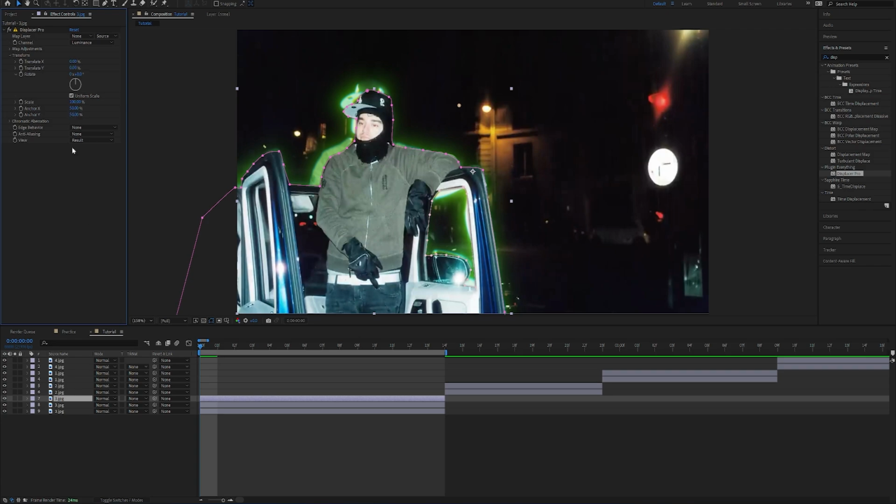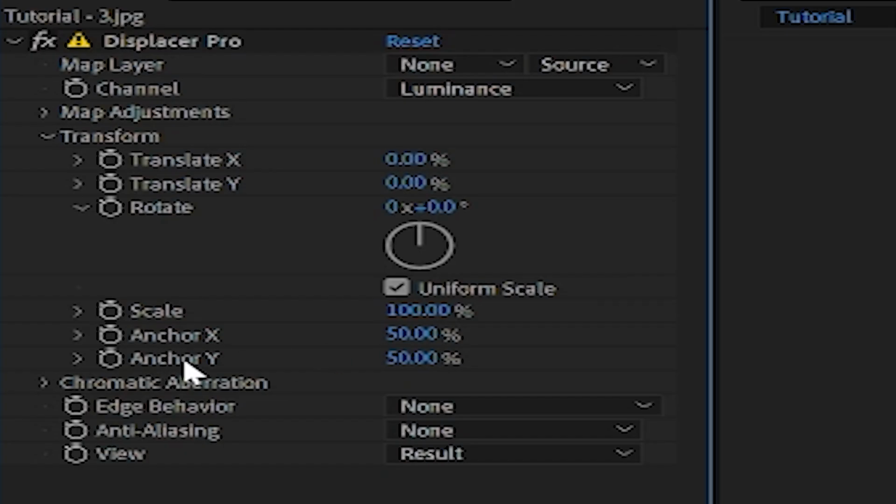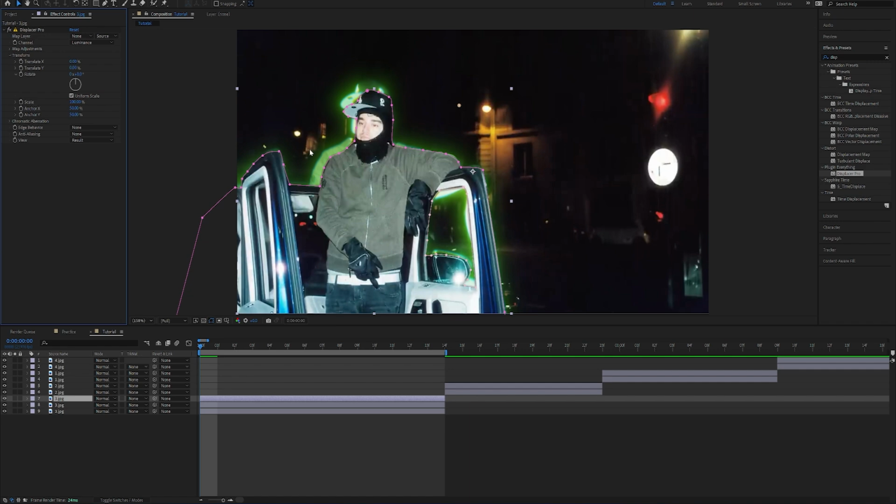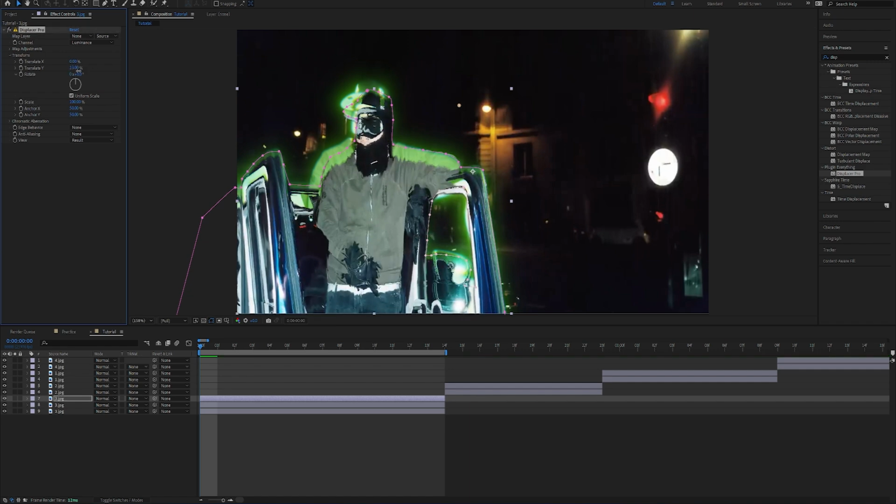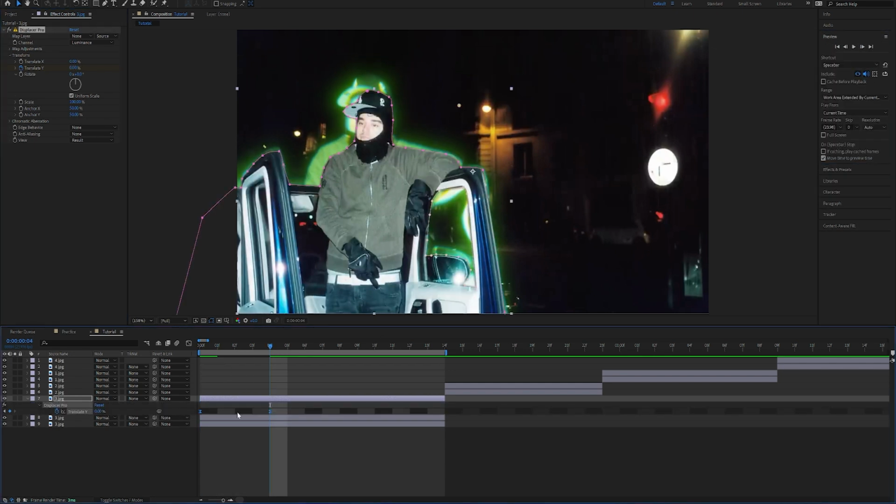That's looking good. And then I wanna add Displacer Pro. This is also some sauce. It's a free plugin, so look it up. It's on AE Scripts. And I made the anchor point X and Y both 50%. That way it starts in the middle. And then let's translate the Y down a bit, and we're gonna keyframe it at the start, and then maybe go like 5 frames in. Also be sure to easy ease that.